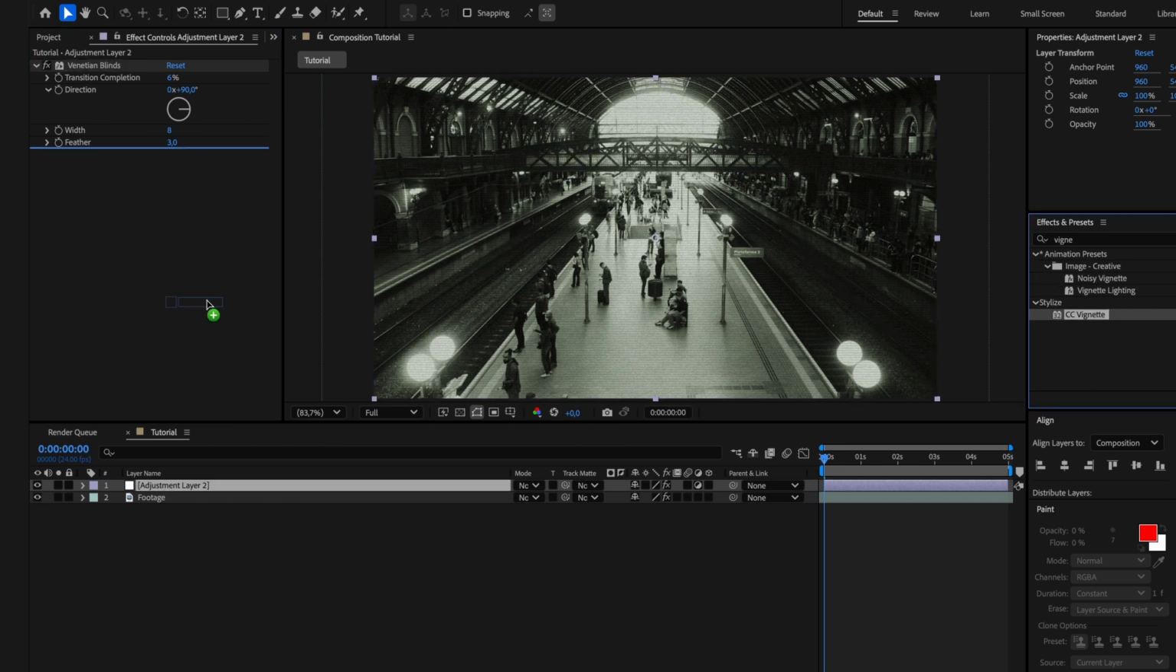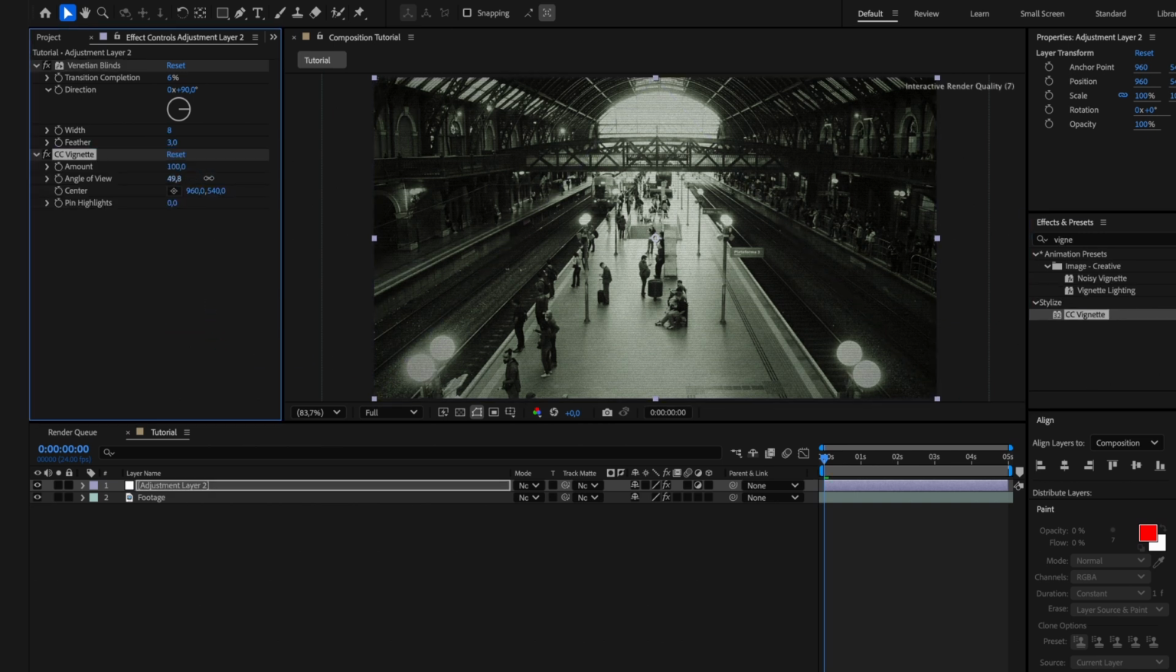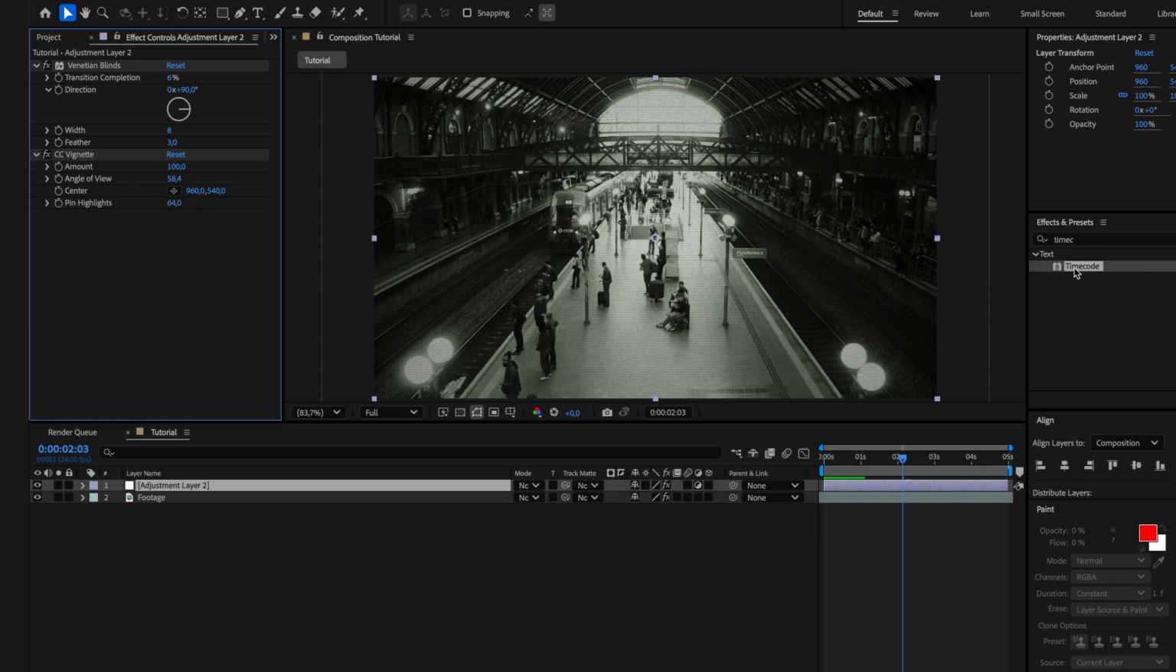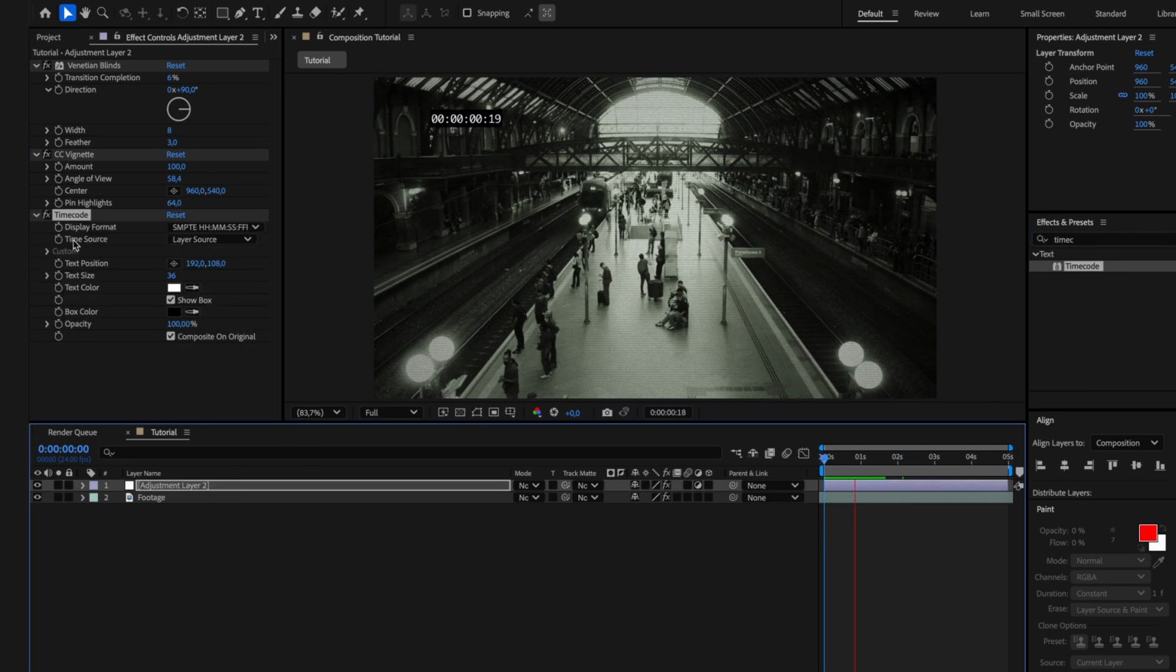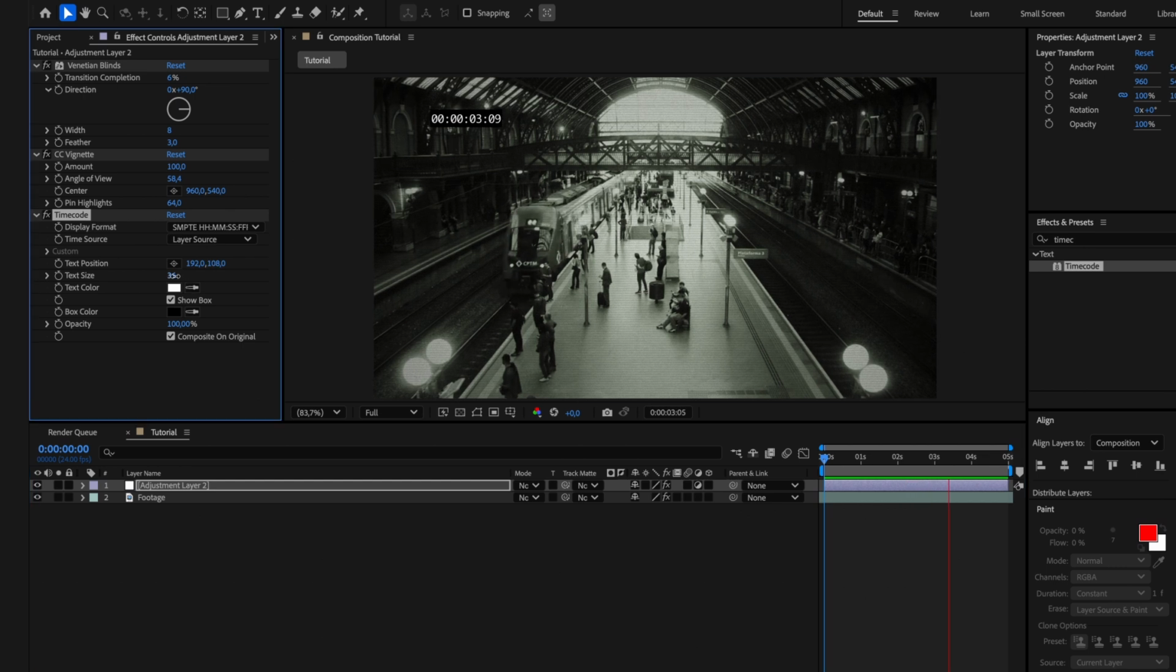Then I use CC Vignette to darken the edges and help focus the viewer's eye toward the center. And finally, I overlay a timecode to make the whole thing feel like an actual recorded security feed.